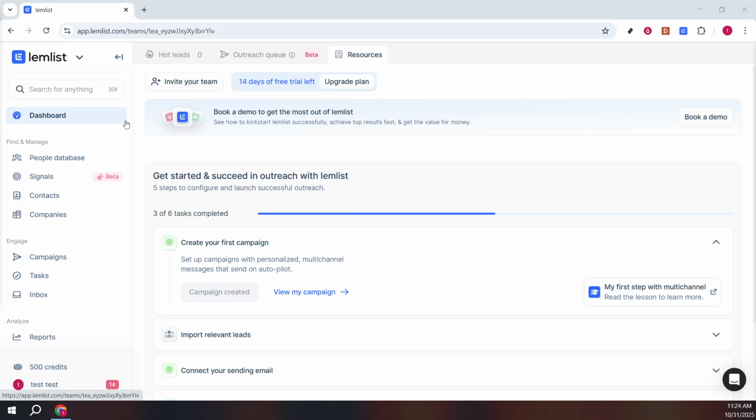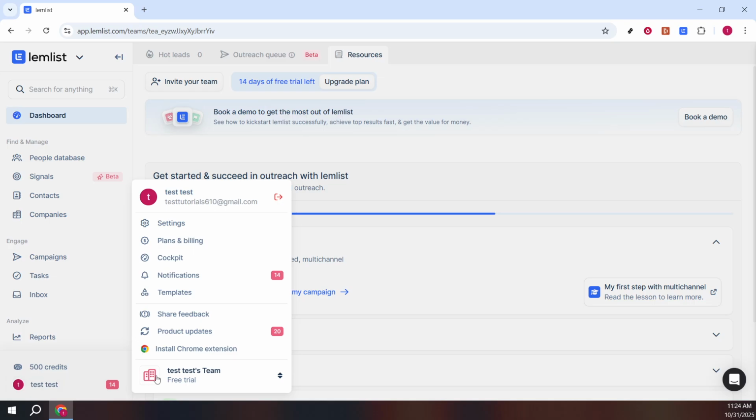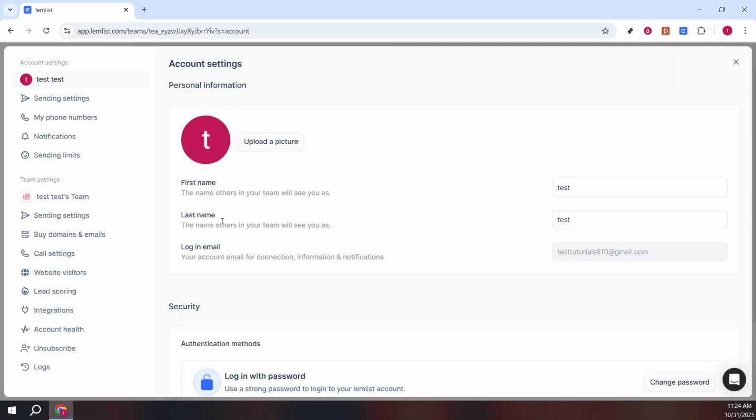Once you're at the dashboard, let's move on to locating your profile. It's situated in the bottom left corner of your screen. Clicking here will reveal a variety of options related to your account settings. Next, select Settings to access the more detailed configuration options for your account. This is where you have the opportunity to tailor many functionalities, including your email signature.